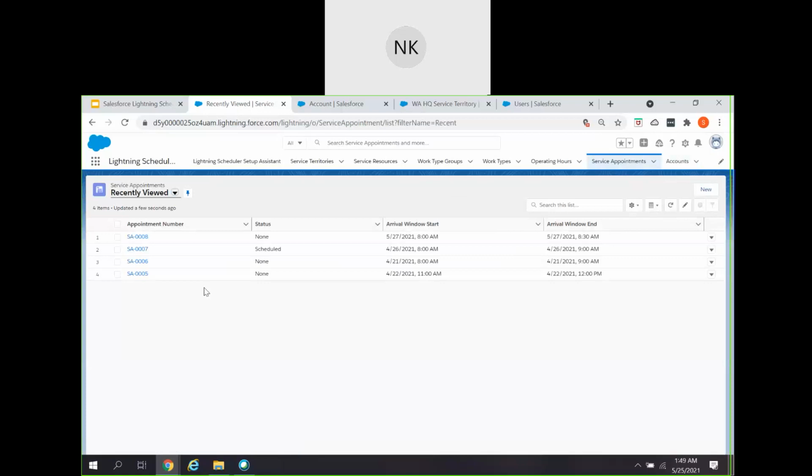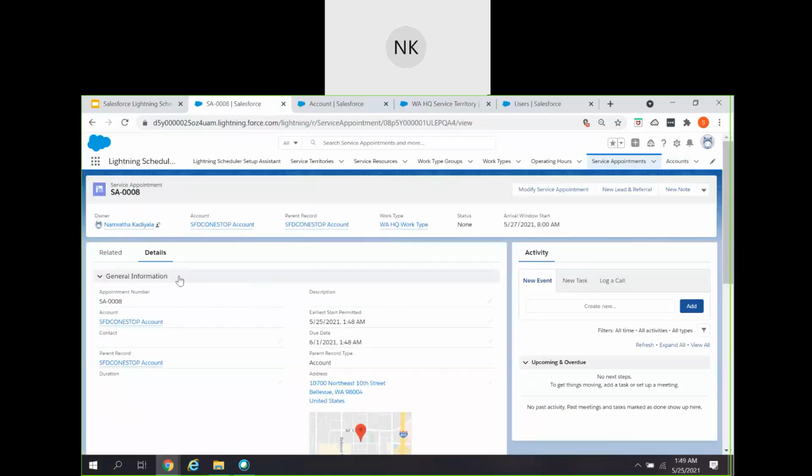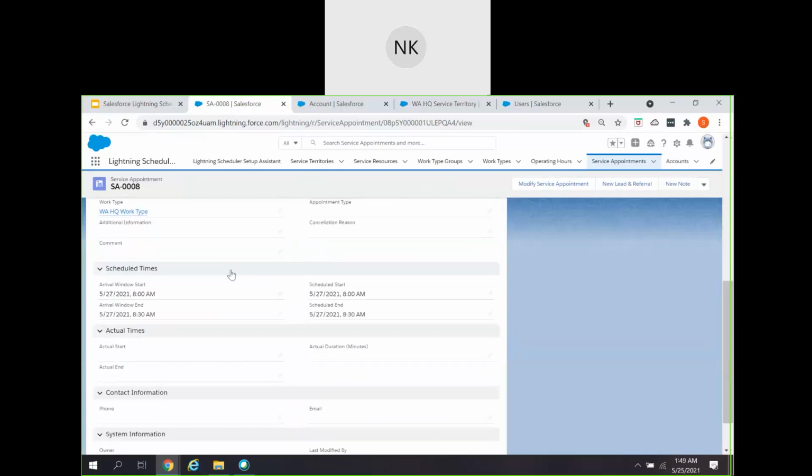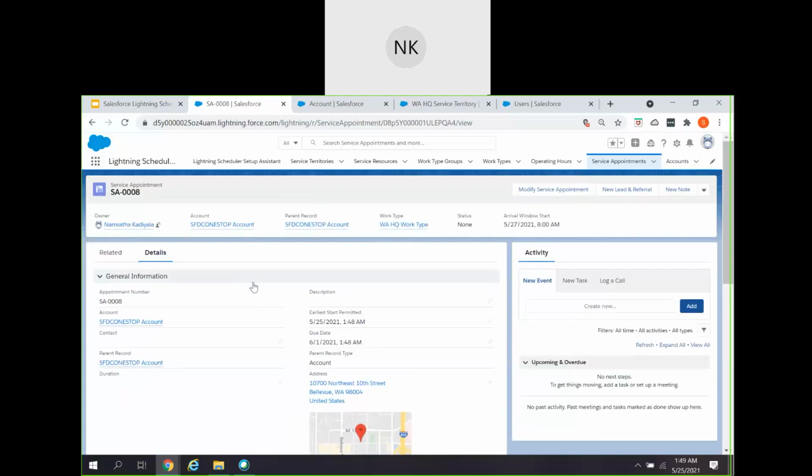Where is that service appointment? If you recall, this is the service appointment I have created. Here everything is shown up: who is the owner, which account the service appointment is associated with, what is the work type group, work type, and what is the start time. All of those details are available here, and what is the end time. So this is how you can create a service appointment for an account record.